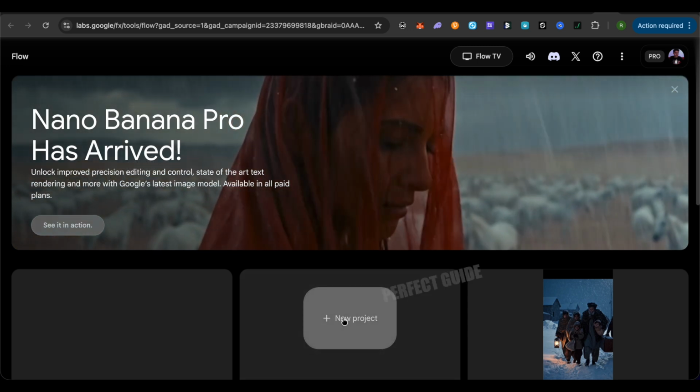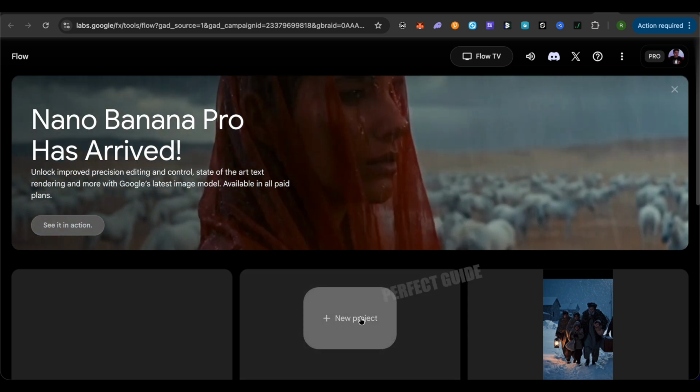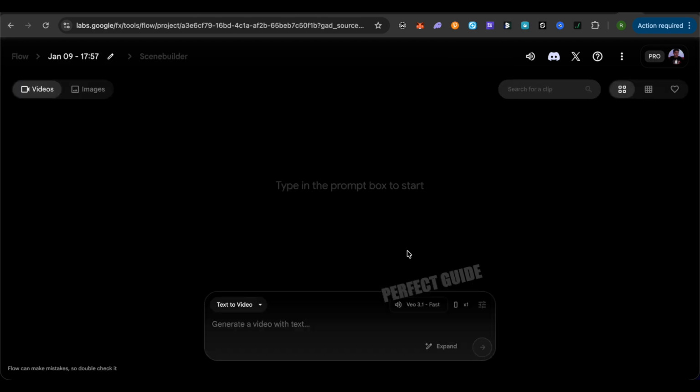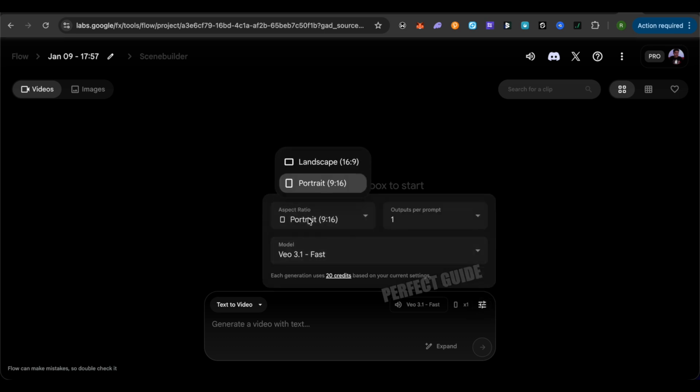So over here, simply click on this option of create new project. And after that, select videos on the top left hand side corner. Then select the option of settings. Here you get this option of portrait. Simply select portrait and select one output.